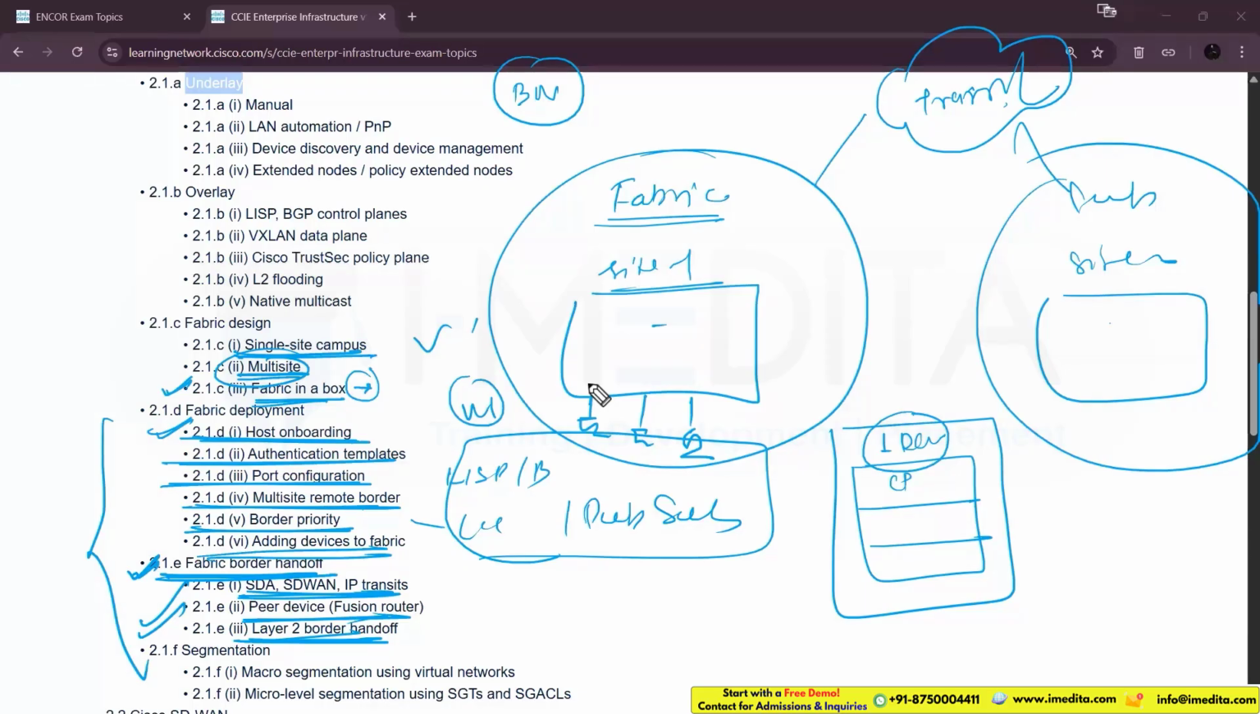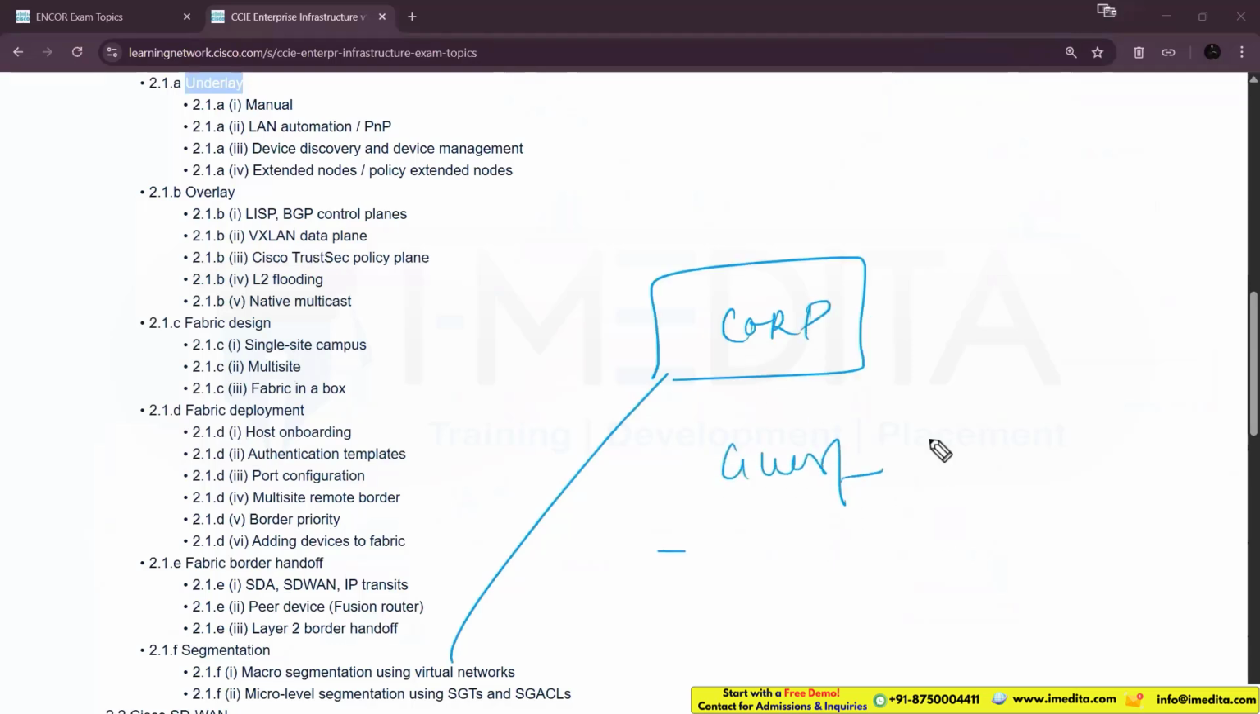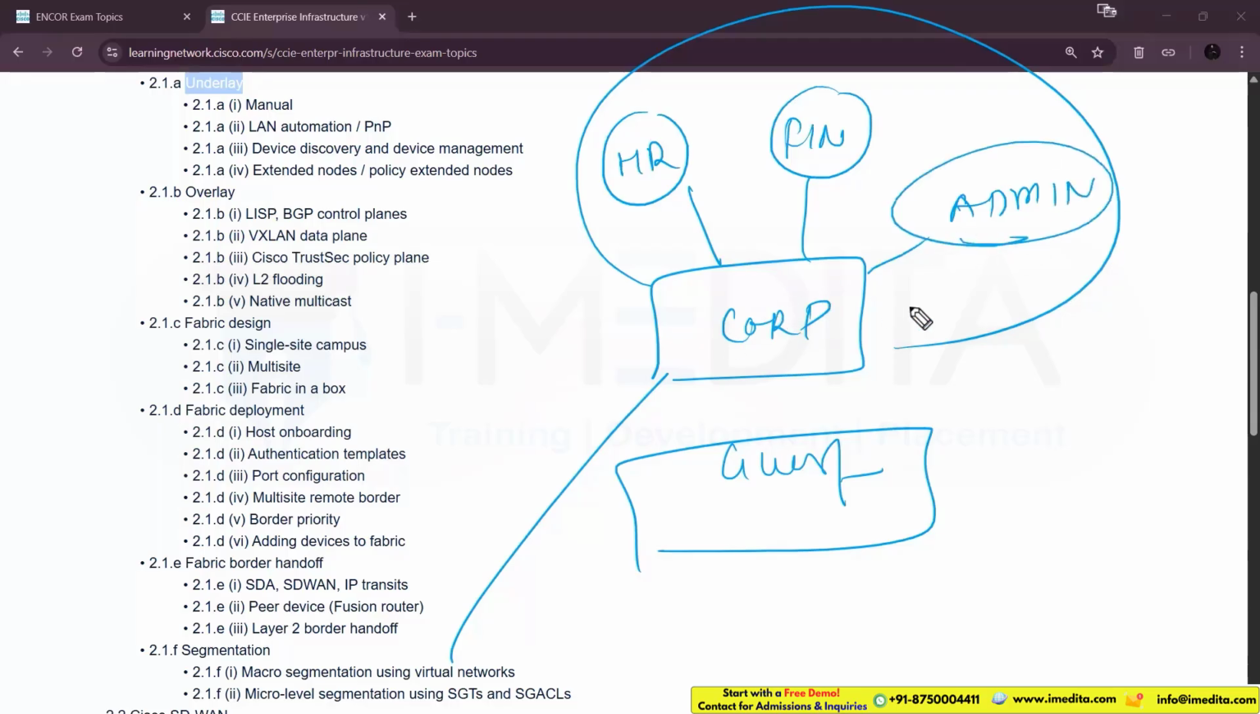We will talk about the fabric deployment. Under the fabric deployment, we have this host onboarding. And at the very end, we'll talk about segmentation. How can we isolate our corporate users, maybe from the guest user? How can we configure the policies in such a way that inside the corporate users, we have different types of users, such as HR, finance, IT admins? I do not want all of these to be part of the same network.